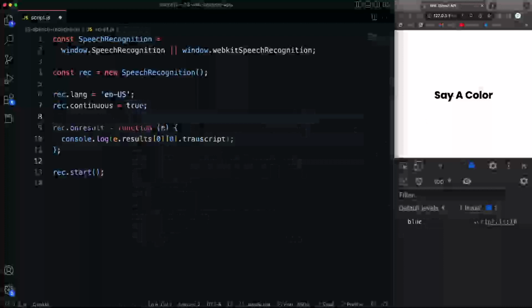If we try this out, blue, red, green. See, basically it's just showing the same thing over and over because this is static, right? I'm just showing the first element in the array. So we need to create a loop.